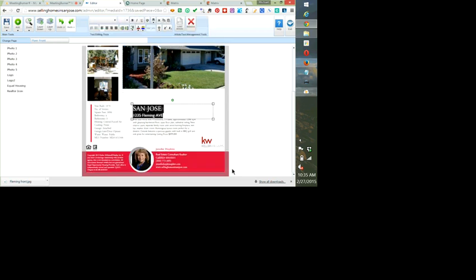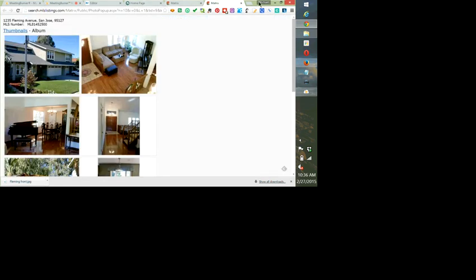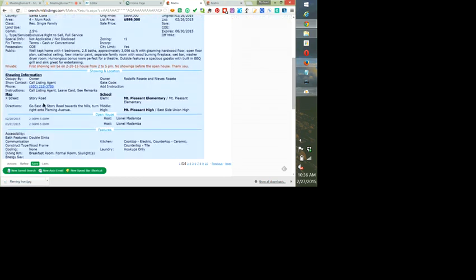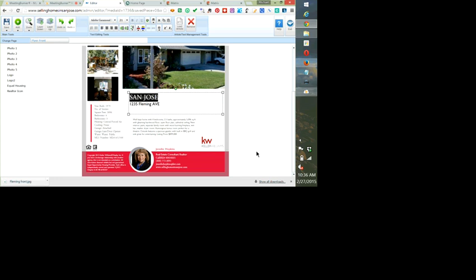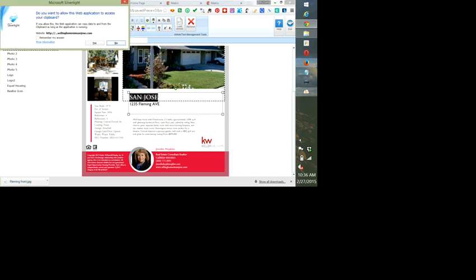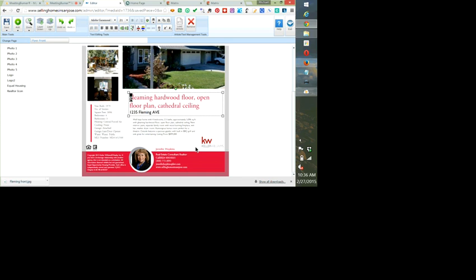Now, you want to look at this. This just says San Jose, 123 Fleming Avenue. If you want to, you could move it around. You could come up with a slogan about the property. How would we find some sort of slogan? Well, if we go back here, what did the agent say? Well-kept home, 4 bedrooms, gleaming hardwood floors. You could pick something out like that, copy it, go here and paste it in. Sometimes it asks, are you sure? And we could use gleaming hardwood floors.